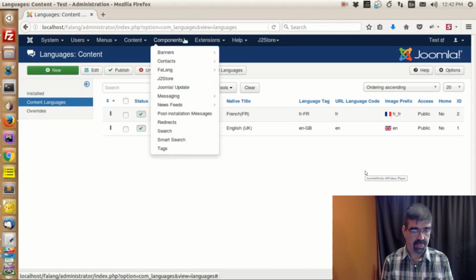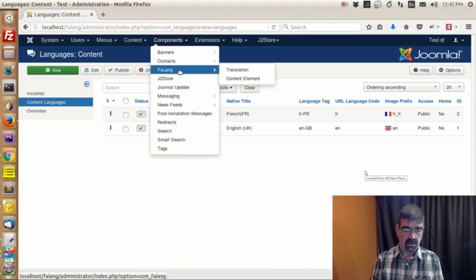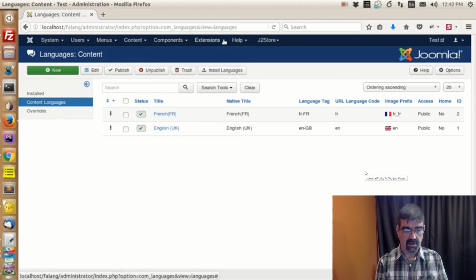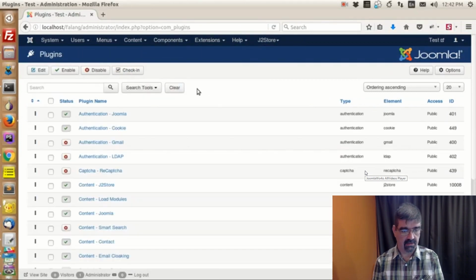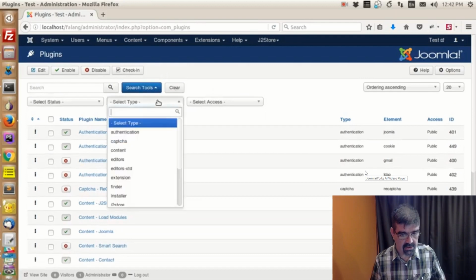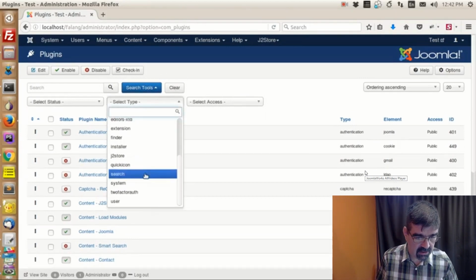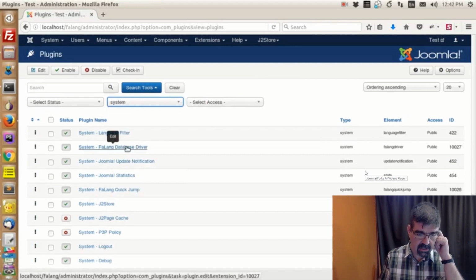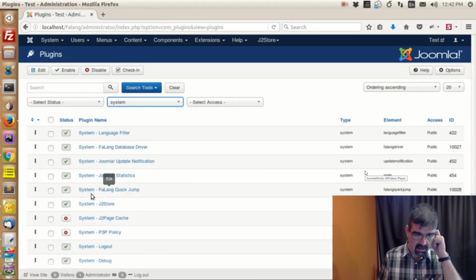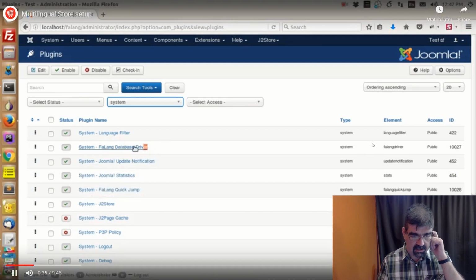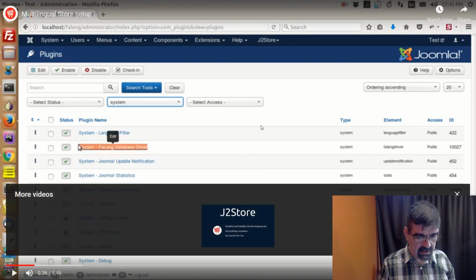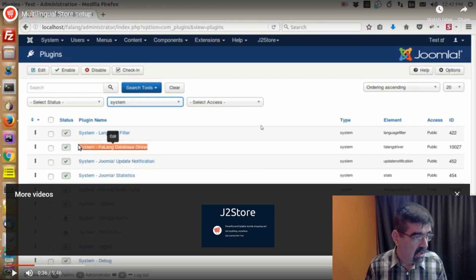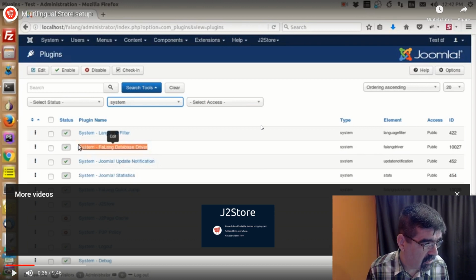components. He's gone to extensions, plugins, search tools. Looking at system, make sure language. Now, I noticed he's got something here, Falang database driver. And let me just follow up here, Edza.